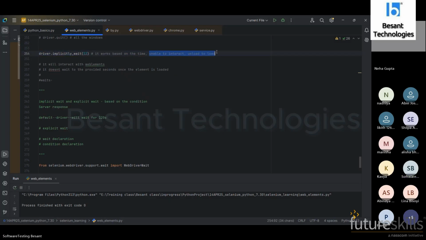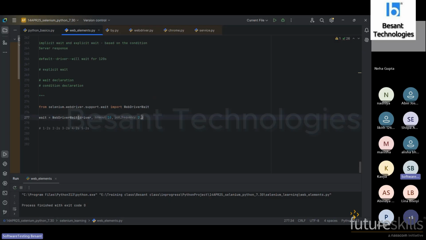These exceptions we can provide here. For example, we are expecting some specific exception, such as unable to interact. This is an exception. We can provide the specific exception here, the type of the exception.